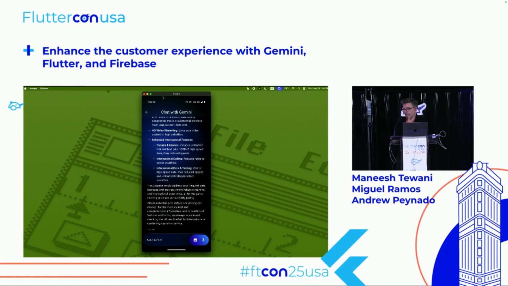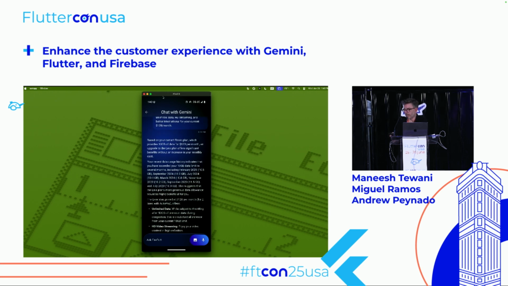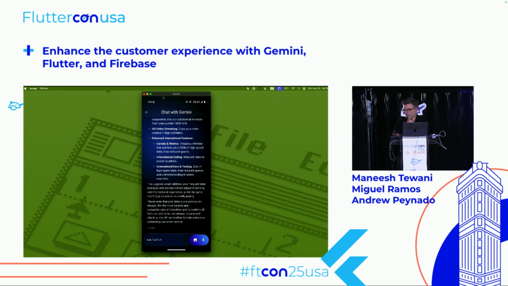There are different things that we can do with this chat. We can ask, but we also implemented something like voice. So I go here, I'm just going to click this button. Say, hey, I'm going to be in Barcelona for 3 weeks. I'm going to spend a lot of network data. What kind of plan do you recommend to me?